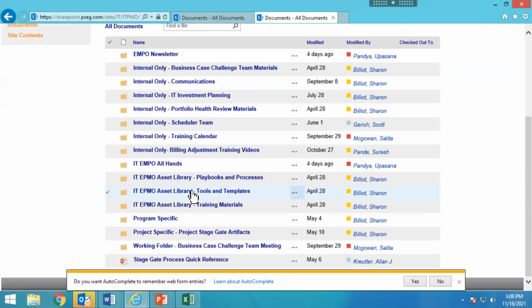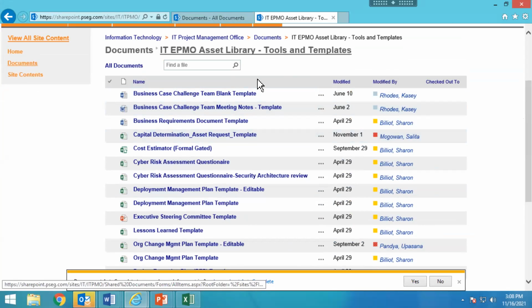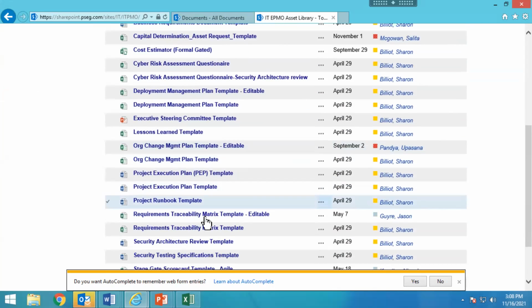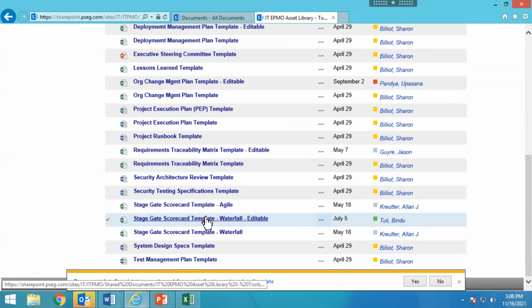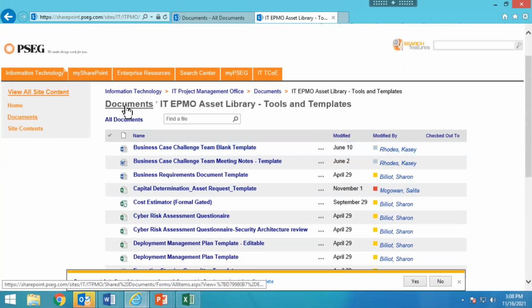The next one, I'm going to be bringing up several of the templates and tools that I've used. The initial ones that I started with can be found in this folder here, the tools and templates folder. This lists all of the different tools and templates that we have for the stage gate process. So become familiar with this as well.